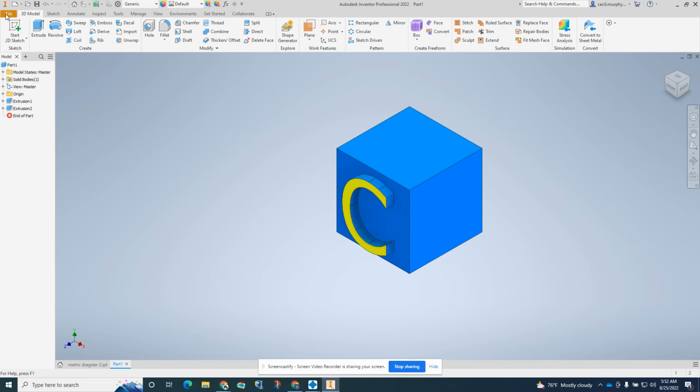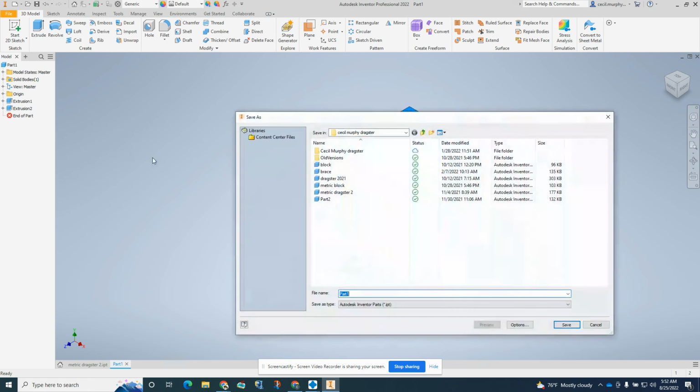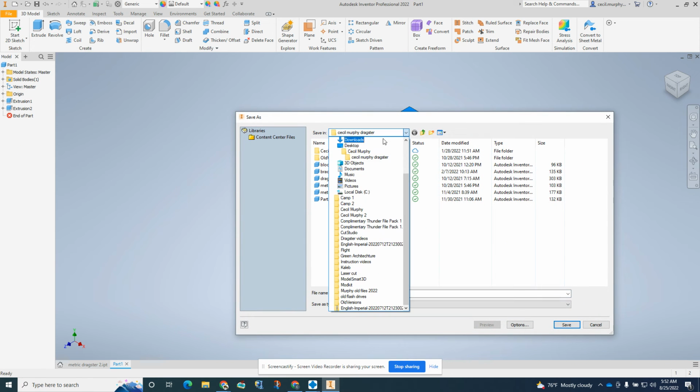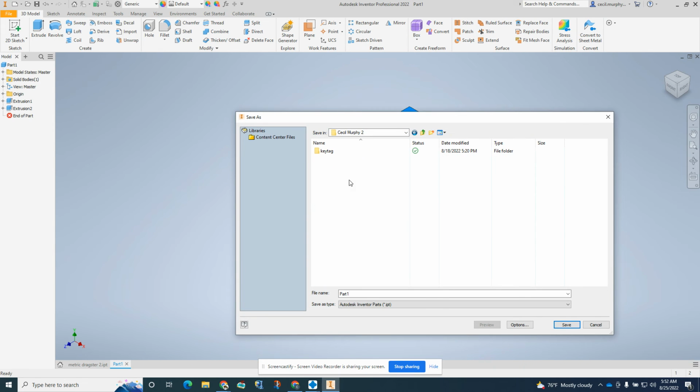Now, let's save this. So we're going to go File, Save As. We must go into our folder. This time we're going to right-click after we select our folder. We're going to do New Folder. And you put your first name. And let's put name block.